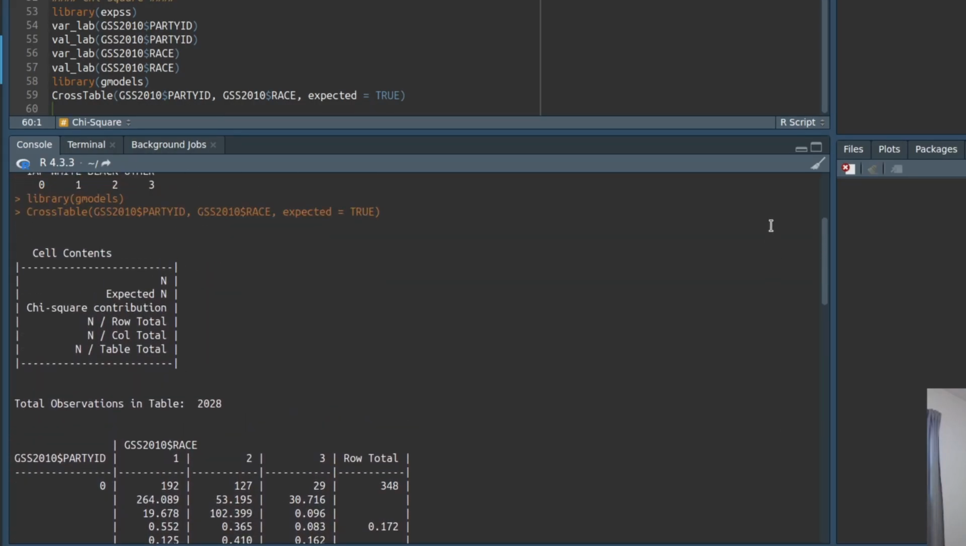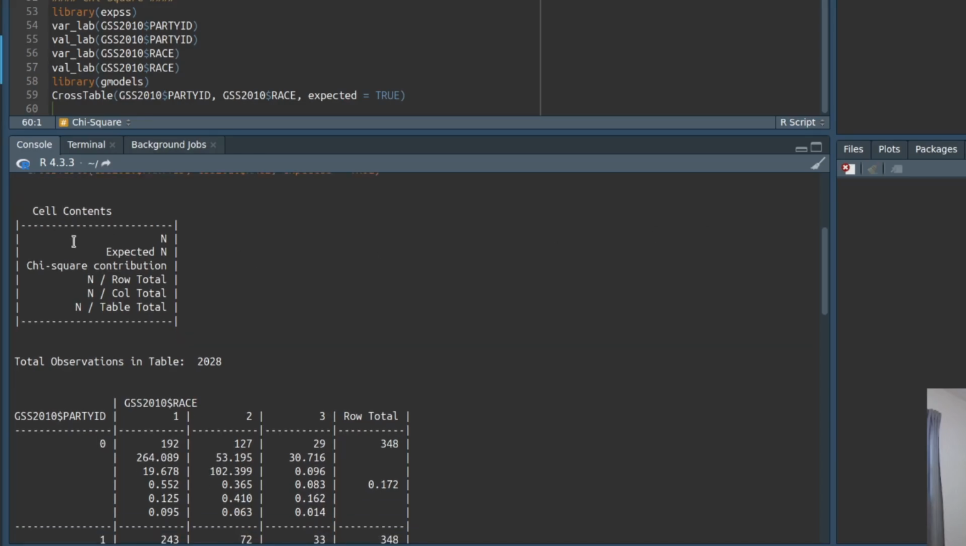So in interpreting the table, this is kind of a key, right? So it tells us what we've got in here. The top is n, so this is our observed values, right? The next one is the expected values. So that would be if there is no relationship between race and party ID, what would we expect the value in that cell to be? And then we have our chi-square contribution, which is useful when it comes to interpreting because it tells us how much of the chi-square is actually being contributed by that cell or that joint occurrence. Then we have our row totals.